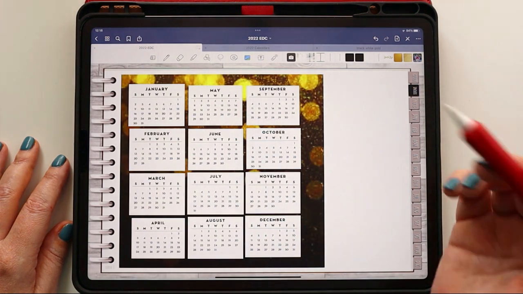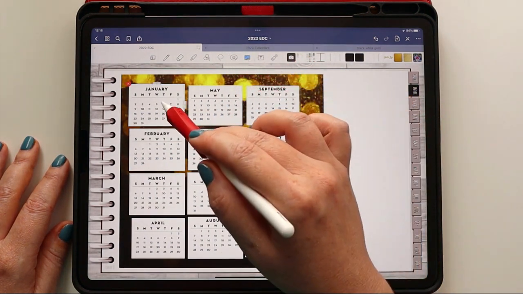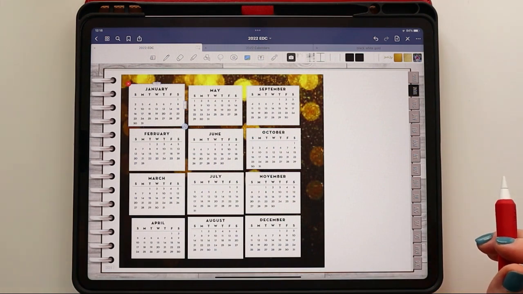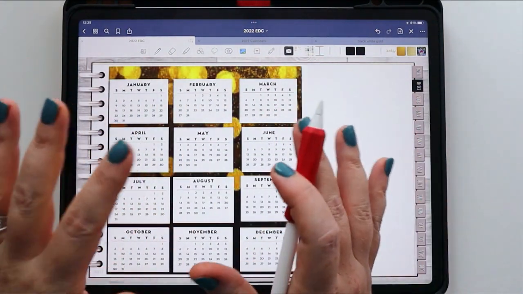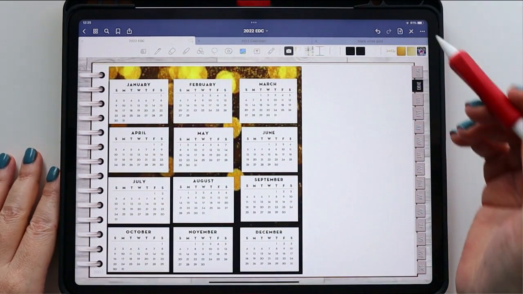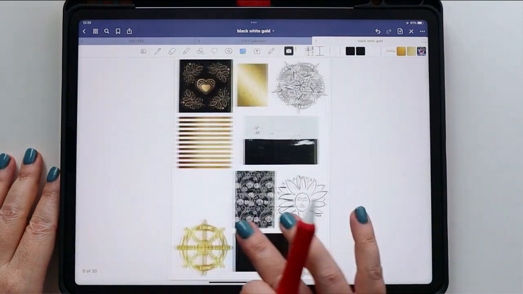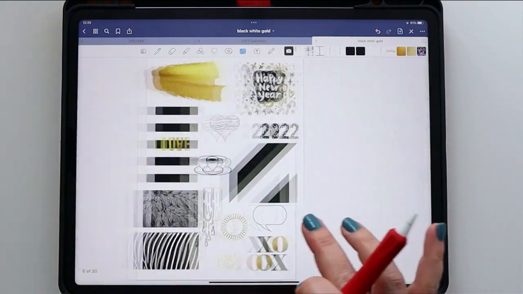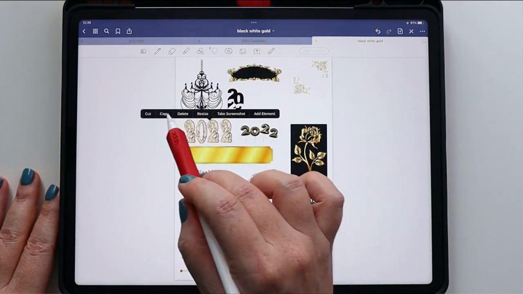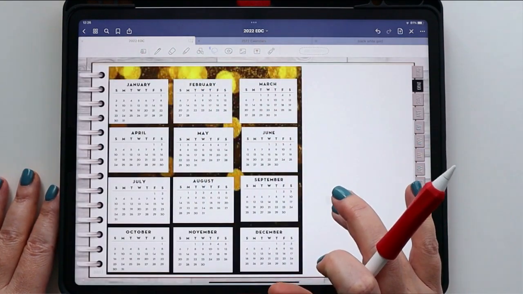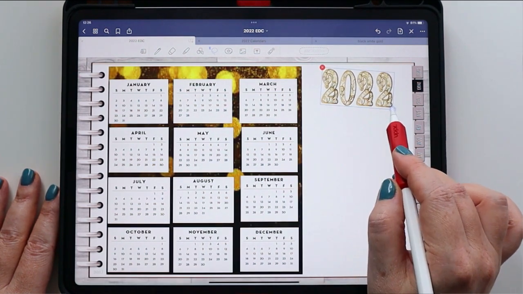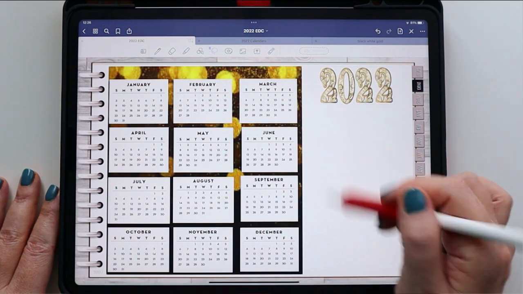So let me see. Oh, great. Okay. So now I'm going to just play around and move these around and get them in the right shape and size. All right, so now I've got those kind of lined up in order the way I want them to look with the background behind them. I'm going to go grab a 2022 from in here. Oh, I really like this one here. It's very gold and sparkly. I'm going to put that up here. And then I've got a space for any notes that I want here.